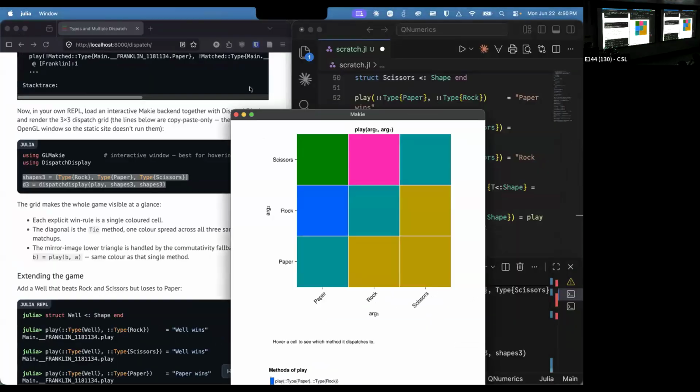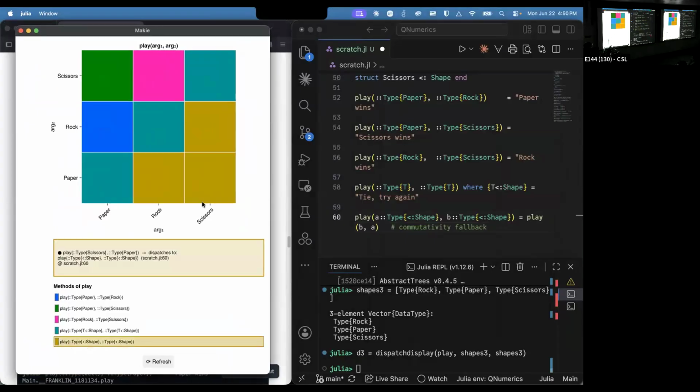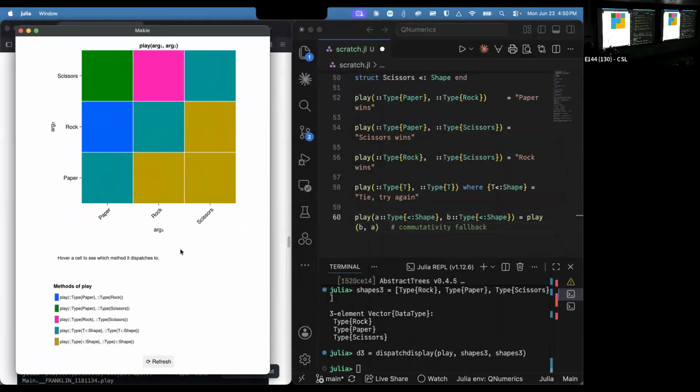And so what does that look like? Here I have a nice grid. This is argument 1 on the bottom. This is argument 2 on the left. And we can see how many methods I've saved here by using the abstract types and by using this diagonal dispatch here, essentially. Why is it called diagonal dispatch?